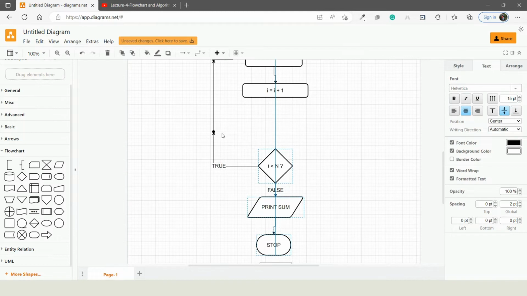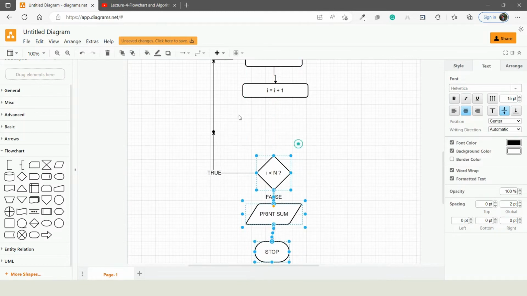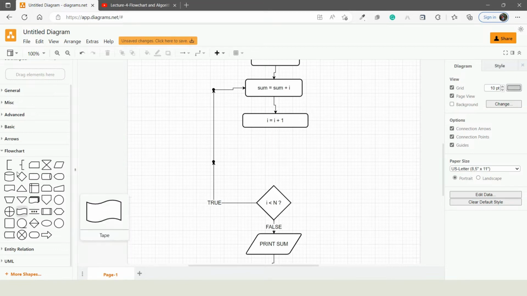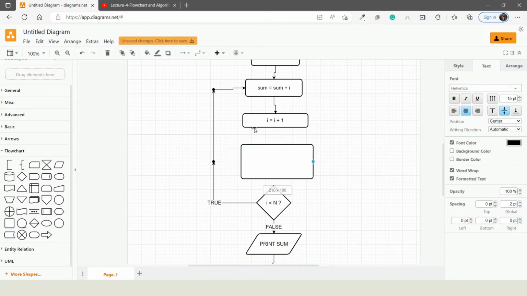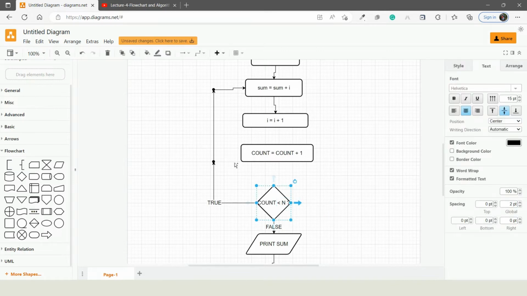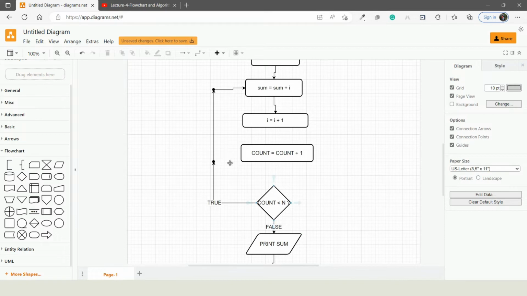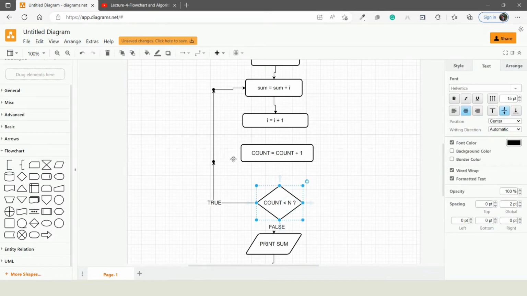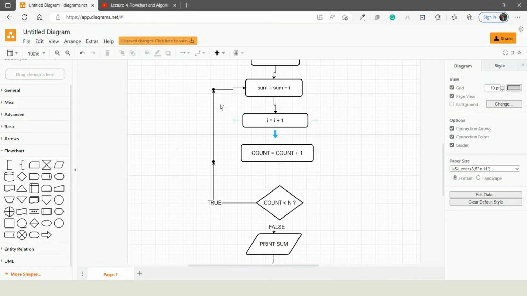Okay, one step here. What is that? Count is equal to count plus 1, which is also a process. Count is equal to count plus 1. Then instead of I, I have to verify, I have to use this condition with the variable count. And I have to connect this with this and this, print sum.